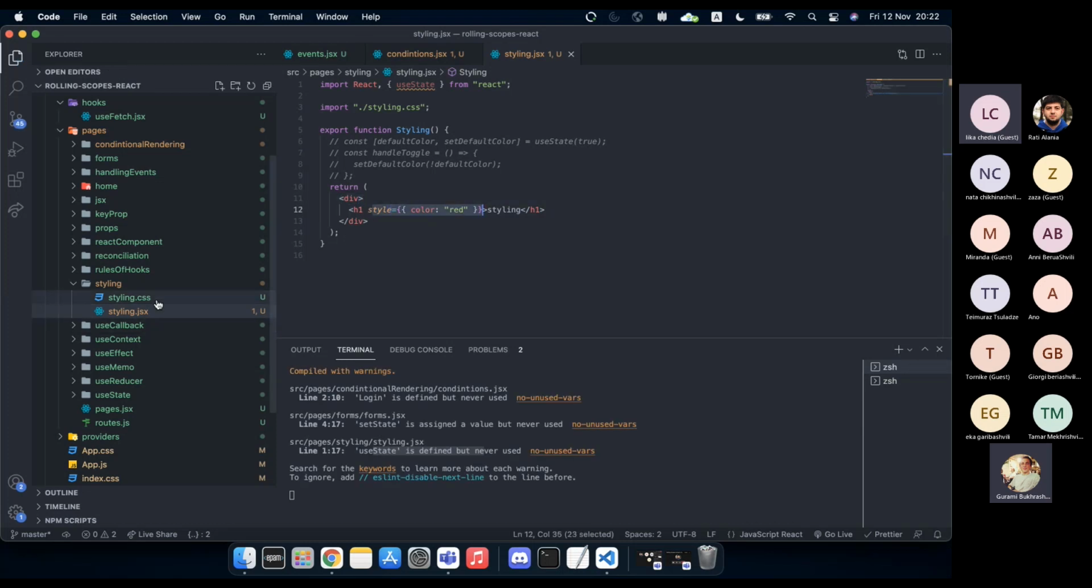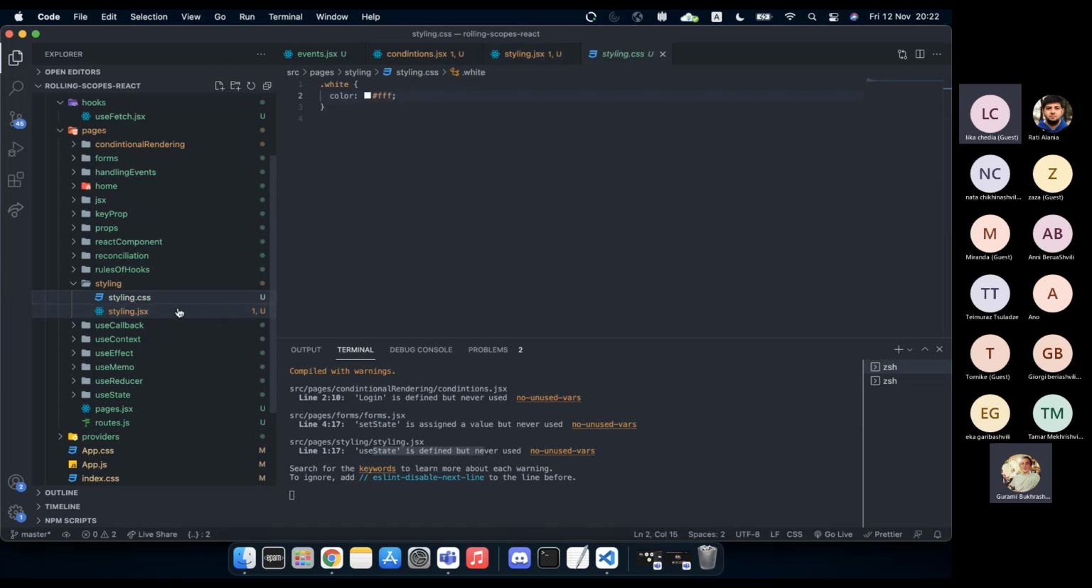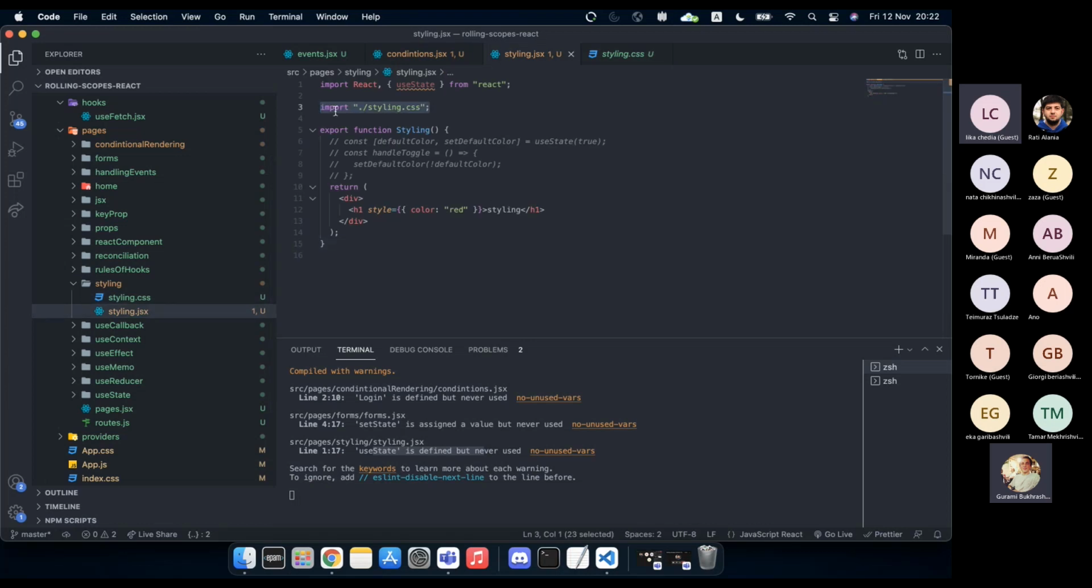This is not good. So what we can do is create a CSS file and import it like this, and we can say className equals white. And you notice that I'm not writing class, I'm writing className. That is because class is a reserved keyword in JavaScript, so React needs some other attribute name. That's why we write className in React instead of class.